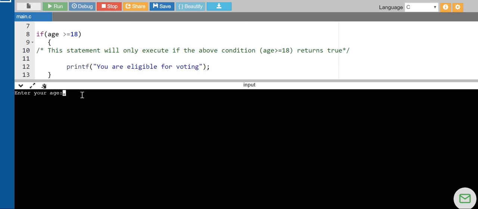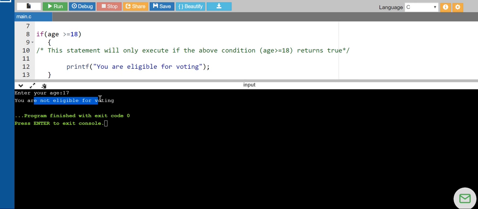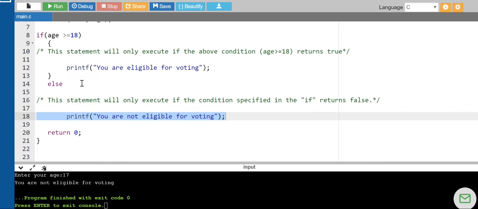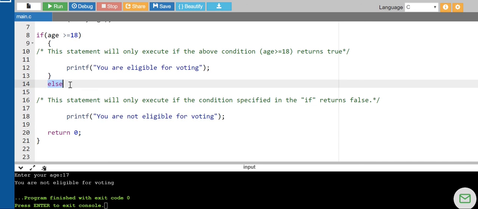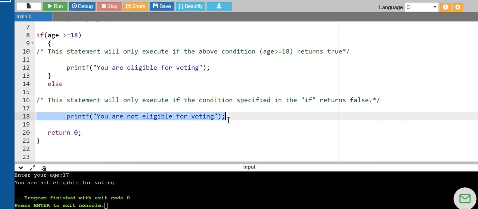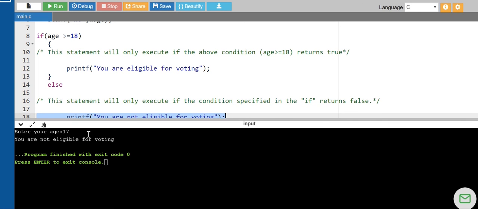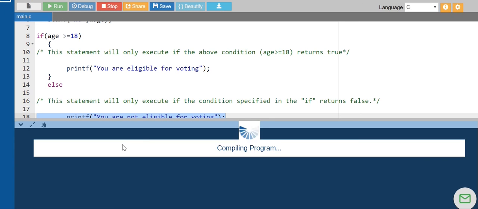Now it's telling to enter the age. Now I am entering 17. Enter. You are not eligible for voting. Why? Because 17 is smaller than 18, it means this condition is false, and if this is false then it will execute the else part, and in the else part there is only one statement, you are not eligible, that is printed over here. Now run again.